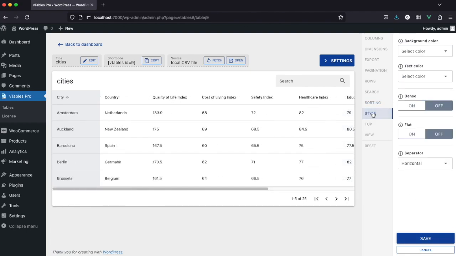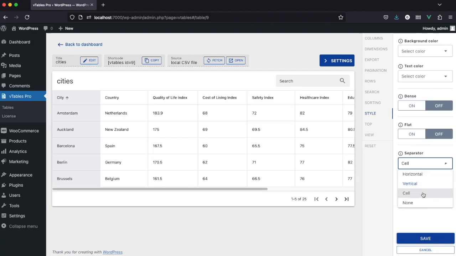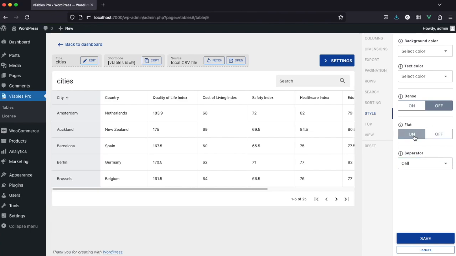The Style tab contains settings for the overall appearance. You can change the background color, text color, cell separator, remove table shadows, and make the table denser. I'll make some changes to show you how it works.